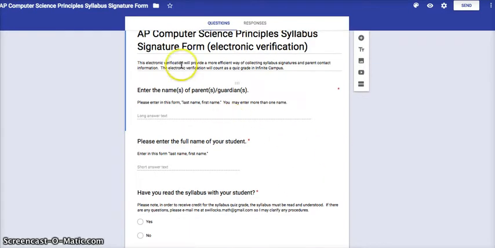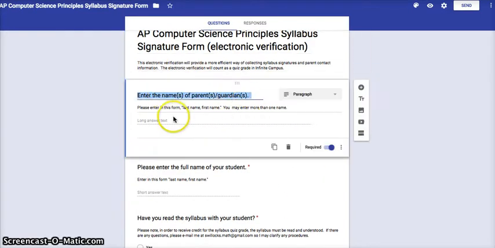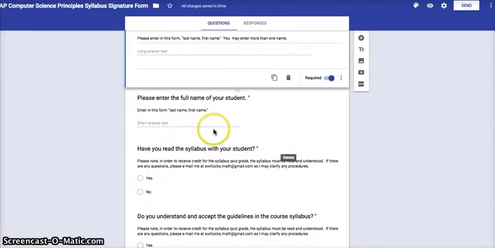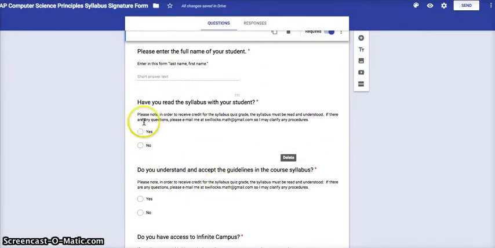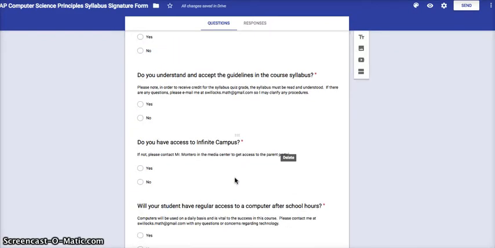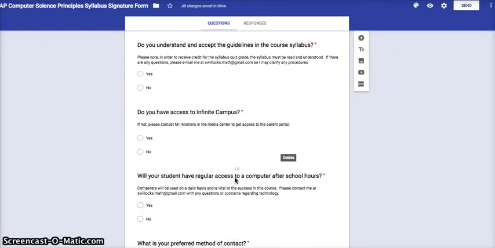Okay, so here I created the question: enter the name of your parents and guardian. And key thing, and it's easy to forget to change this, make sure that you click on required so that the student has to complete that information. Have you read the syllabus with your student? I asked the students to do this with their parents or to give the parent the device and have them do it. I post the link to this syllabus form on my Google Classroom or my website and so forth. It's pretty easy, it's pretty accessible.